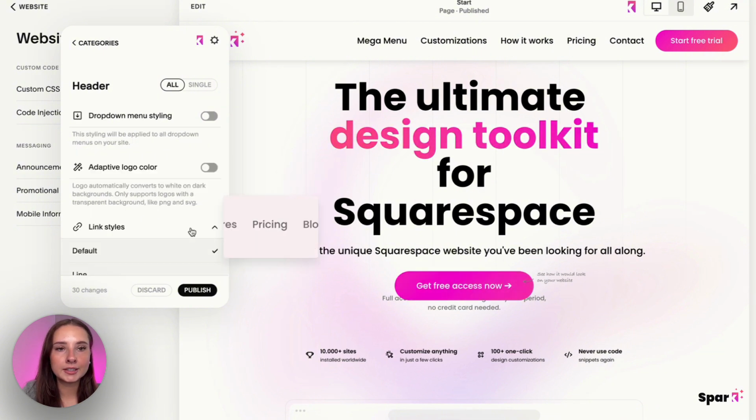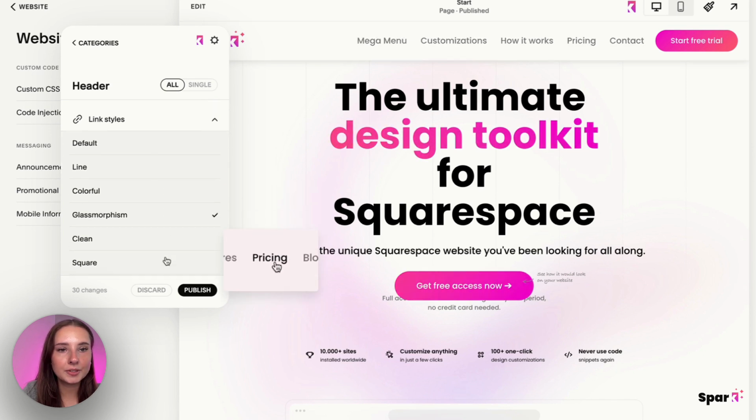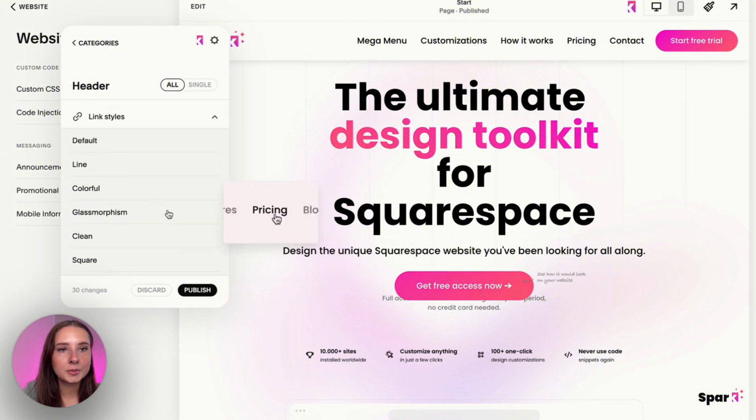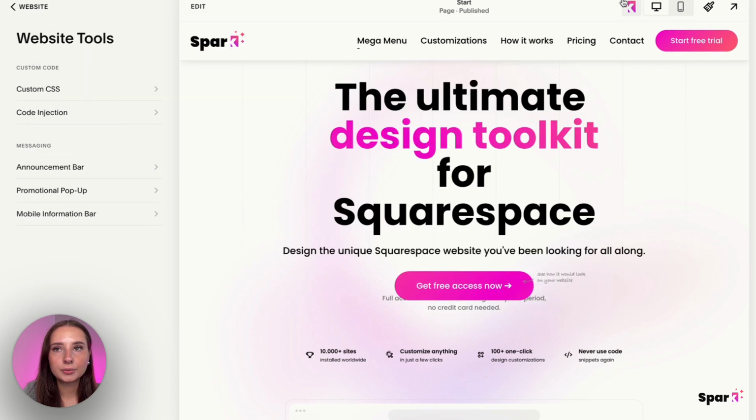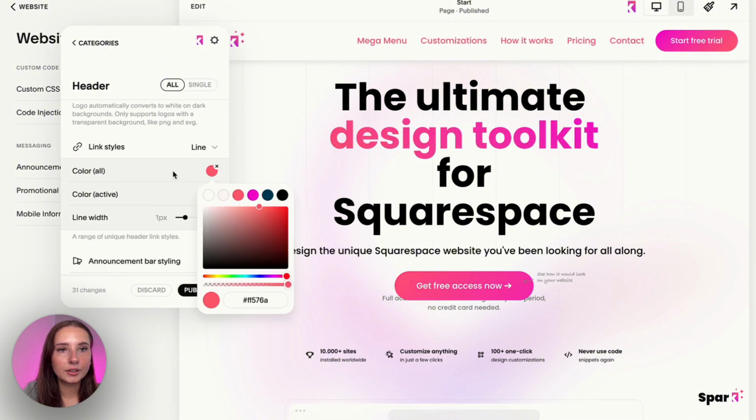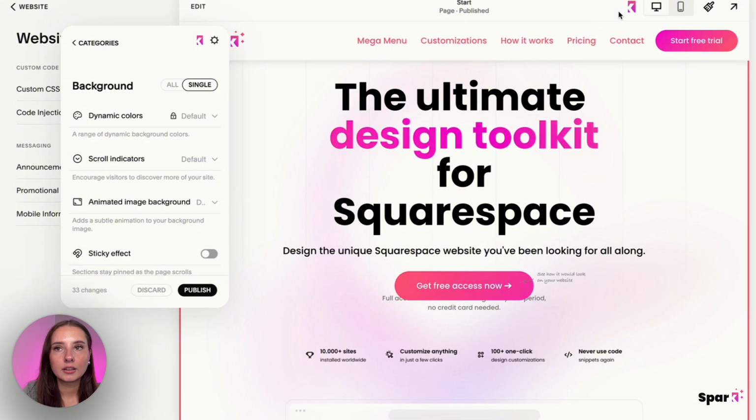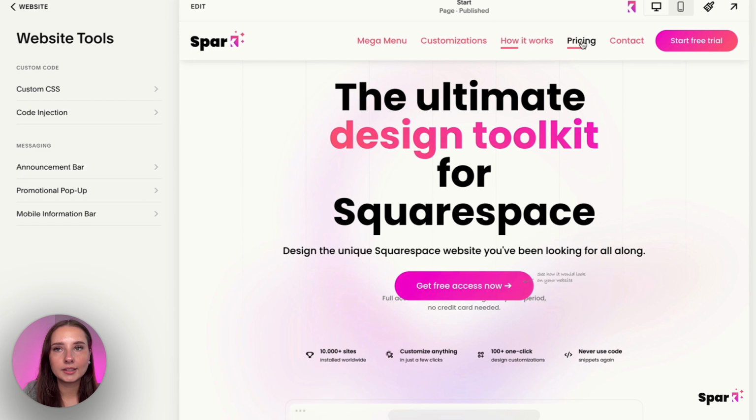And then the other thing is link style. When the menu is hovered over, there can be different link effects. There's align, colorful, glassmorphism, clean, square, dot, flip. Let's say we wanted to do a line. That's what it looks like. Looks really clean. And then we can also choose a different color for this text, the color of the line, and the line width. Let's do black just so we can see. And as you can tell, once it's hovered over, it has different colors.